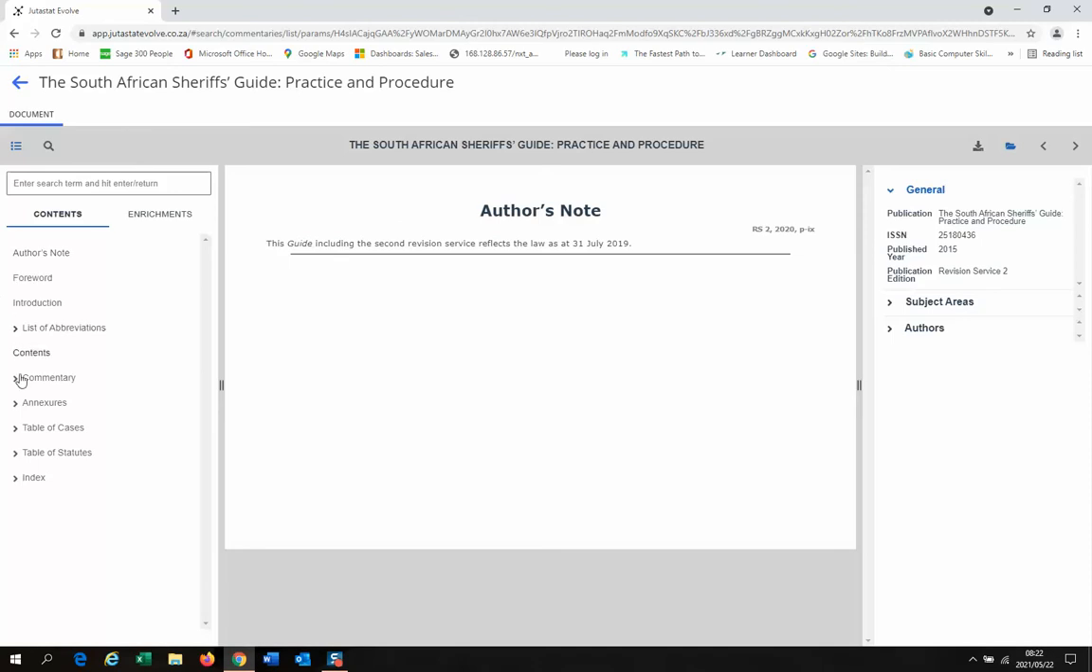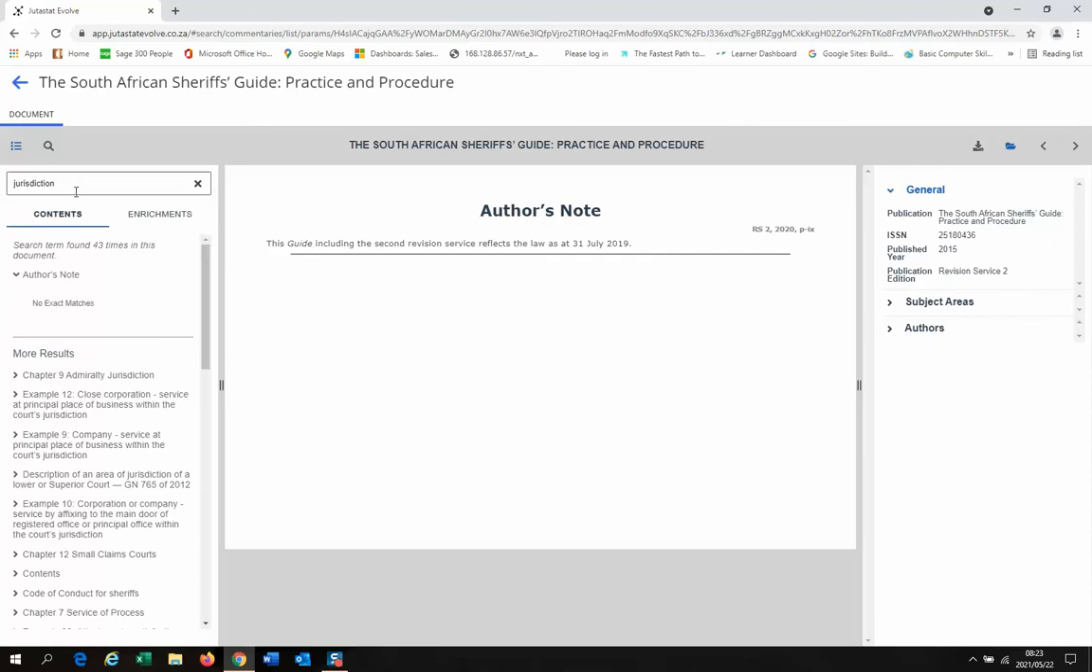Down the left-hand side, you've got your table of contents. You do have the option to search for content in the top left-hand side within the Sheriff's Guide. So I could, for example, type in the word jurisdiction and press enter on my keyboard. Jurisdiction is spelled incorrectly, and then press enter. Okay, now it tells me there's 43 results that have been found.